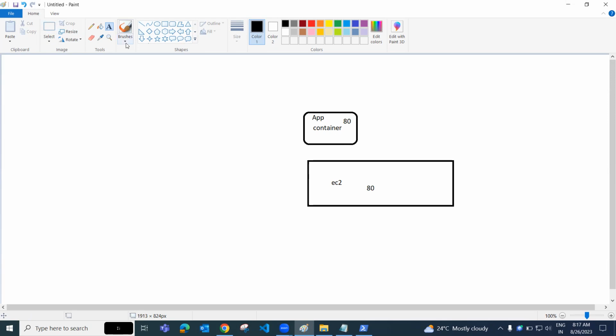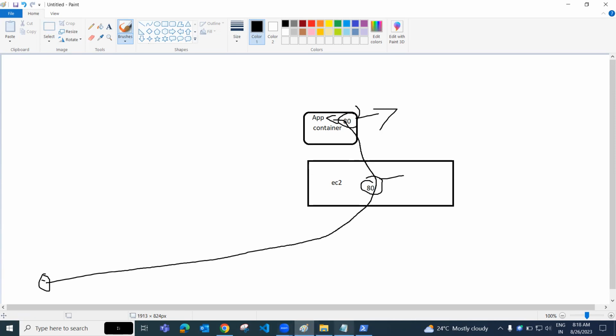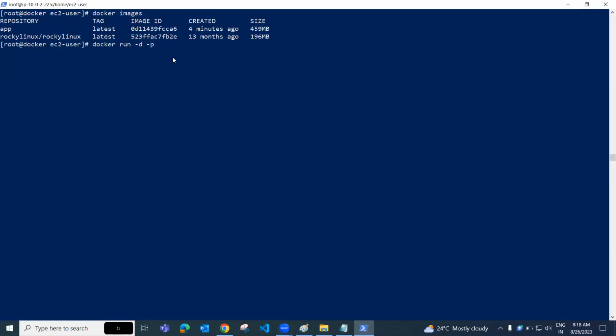So how do we access the application then? This is a user, a remote user. First we go through the EC2 machine's port 80, then we go to the container's port 80 and view the application. This is the way we access the application. So we need to enable port 80 in the machine as well as in the container. We need to mention that in here, port 80.